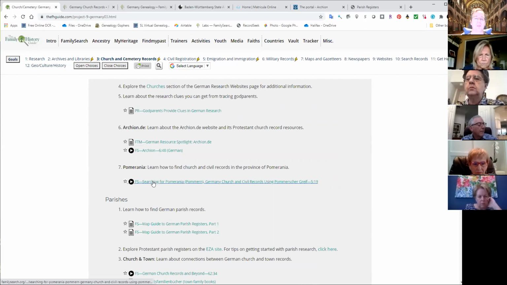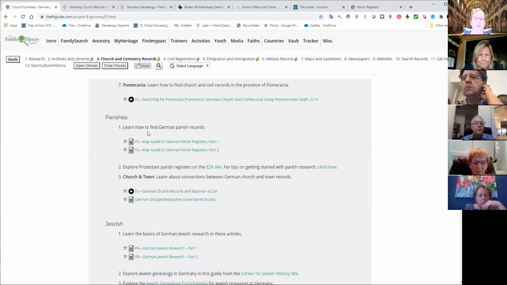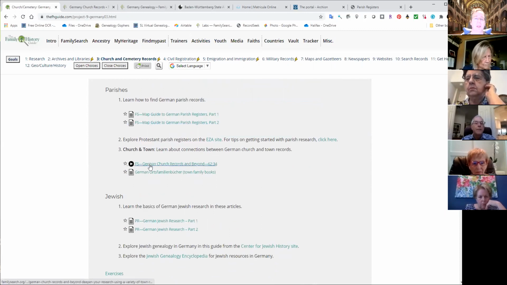There's also some records for information on how to use Pomeranian church records. And you can see there's a link here to a video from FamilySearch. It's a little 5-minute video here on German church records and civil records for Pomerania. You can go down and there's some things on German church parish records. So here is FamilySearch. There's a map to the parish records, part 1 and part 2. Then you see German church records and beyond, another hour-long video here from FamilySearch.